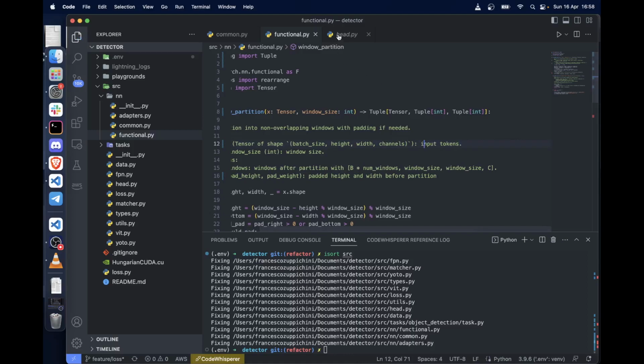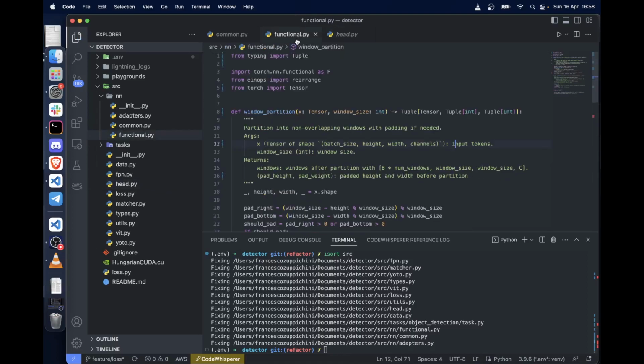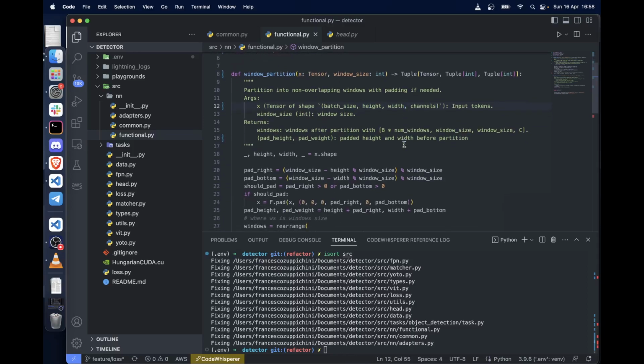Input tokens. So let's be consistent, and I use the capital letter. Input tokens. If this is kind of incorrect, right? Because if these were the input tokens, then we would have the channels here. Now we have the channels here, but this will be the sequence length. So maybe let's add a note here.